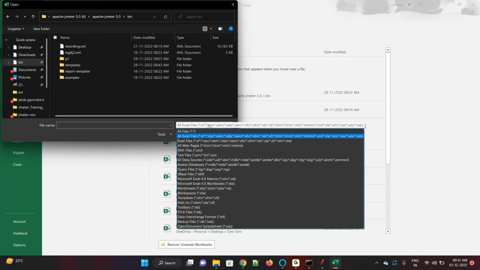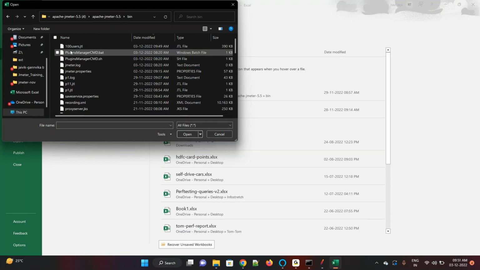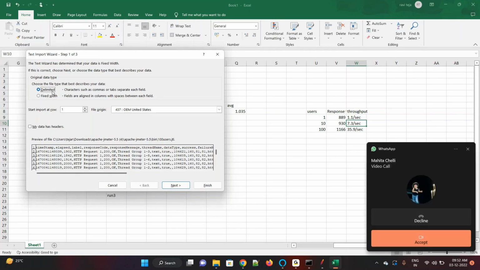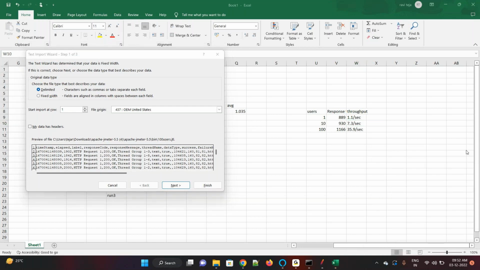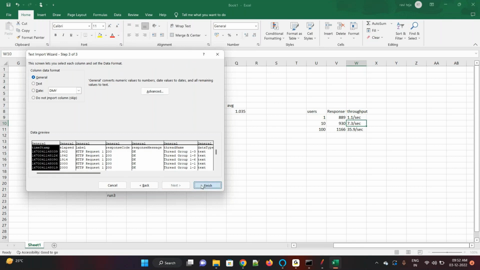Let's put all files here. Okay, 100.jtl. Initially it is comma separated, right? We have to separate it, so we go here, delimited. Just click on next and put a comma, because JMeter by default generates everything comma separated. Click on next, finish. So you got all the data.